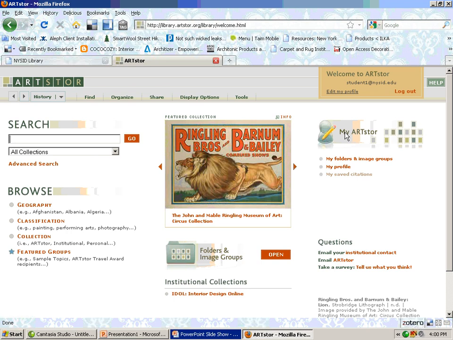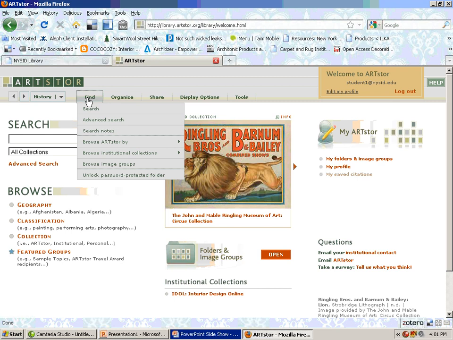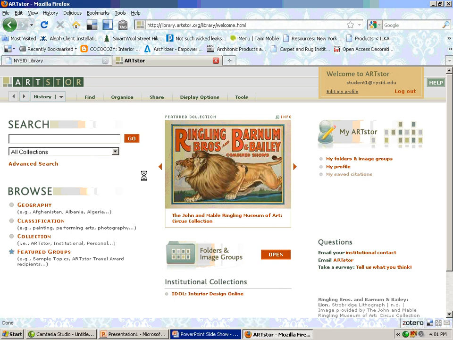Let's address the second password. We're going to use this to unlock the password protected folder. What this means is that there's a folder specific to our class, and we'll enter a password that will allow us to see the images that are in this folder for the rest of the semester. We're only going to have to enter this password one time, so once you use it, you can forget about it. Come over here to the Find option at the left-hand side of the screen and click on that to see the options going all the way down to the bottom where we're going to unlock the password protected folder.